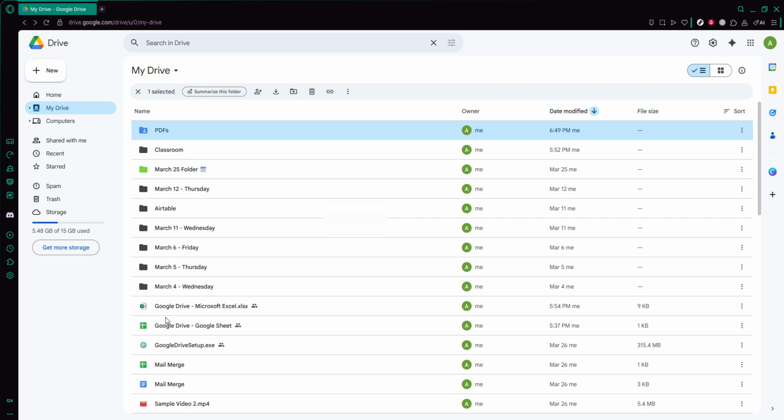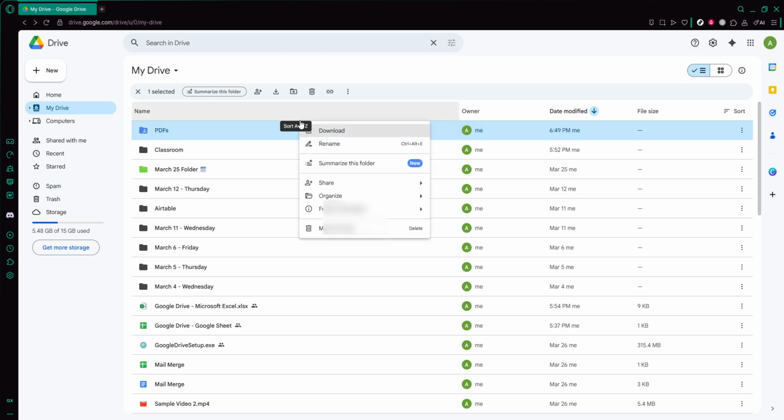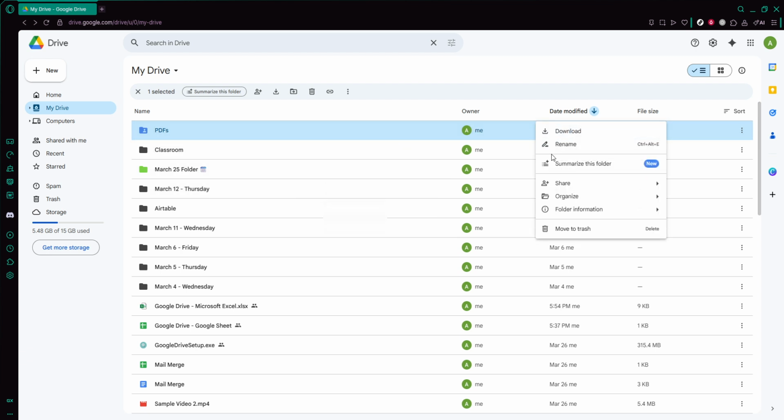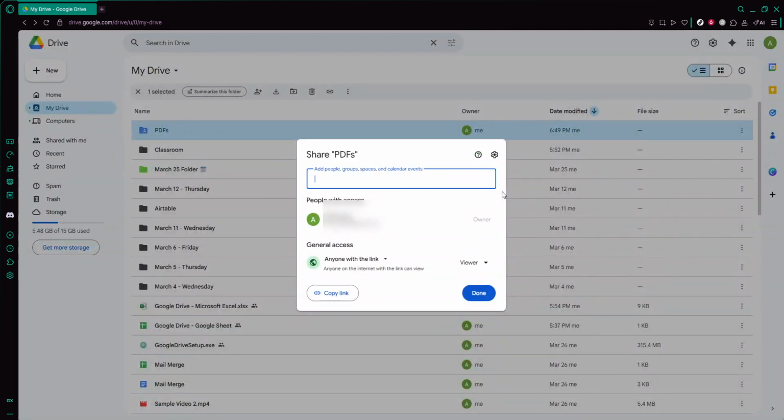Now, right-click the folder. On most computers, that means clicking with the right mouse button or using a two-finger click on a trackpad. This will open a context menu with several options related to that folder. Look for the option that says Share and click it. When you click Share, a sharing window will pop up. This is where you control who can access the folder and what they're allowed to do.